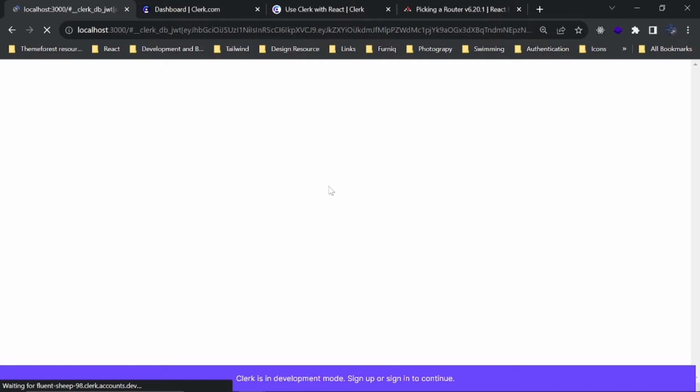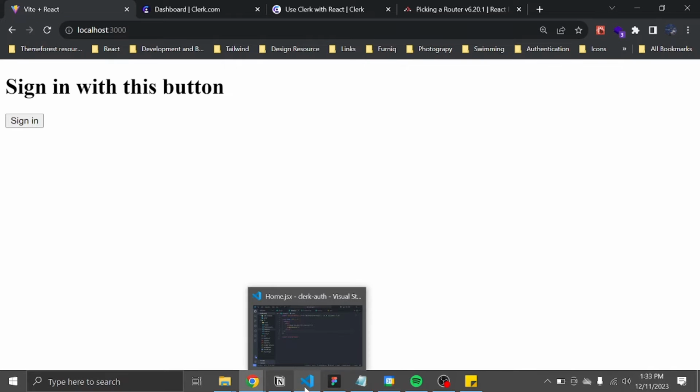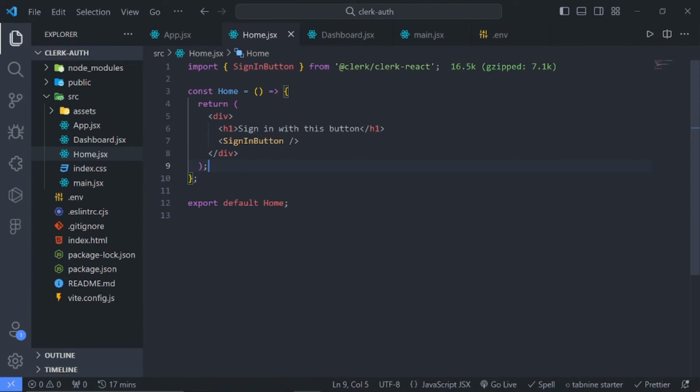Give that a minute. All right, so we are signed in, but we don't necessarily know that we're signed in. That statement is really funny. So for us to know that we are signed in, there's a Clerk component called UserButton where you can have access to your accounts and manage accounts and stuff like that.